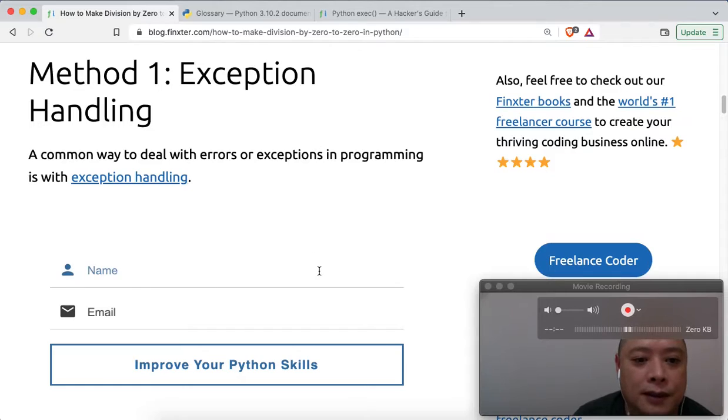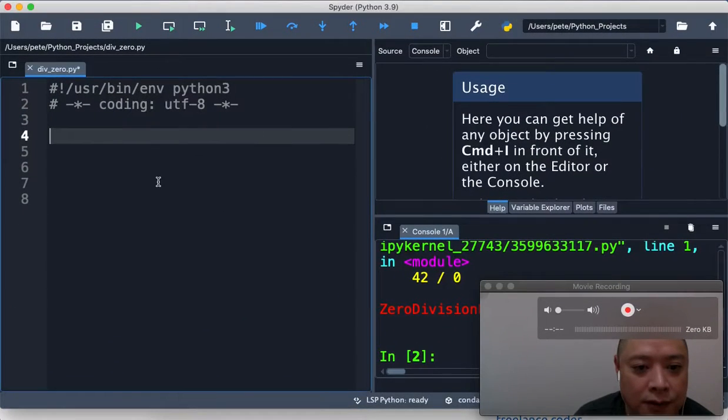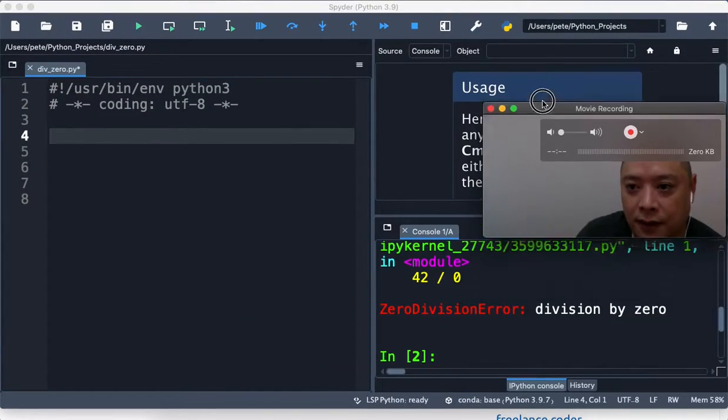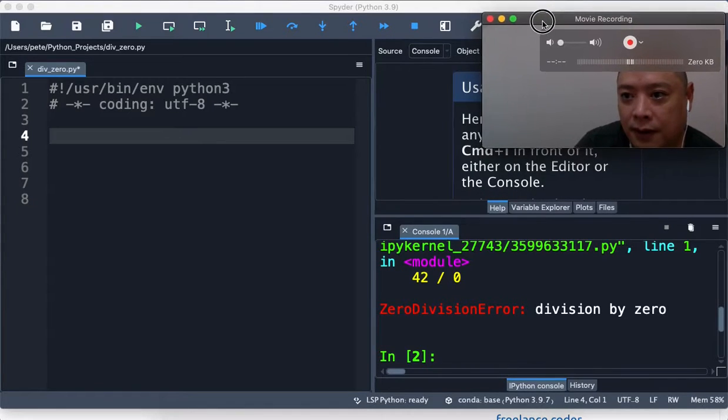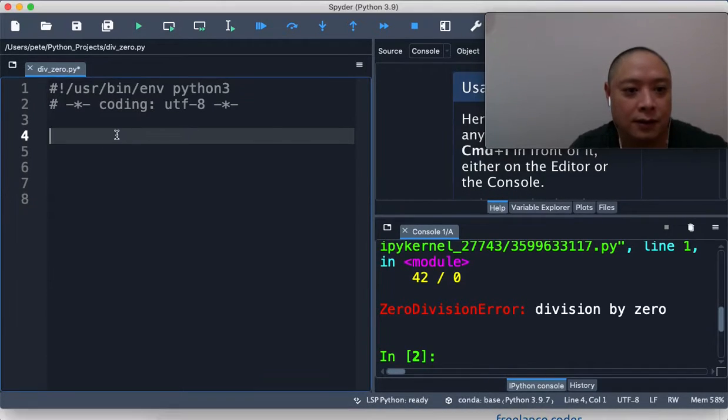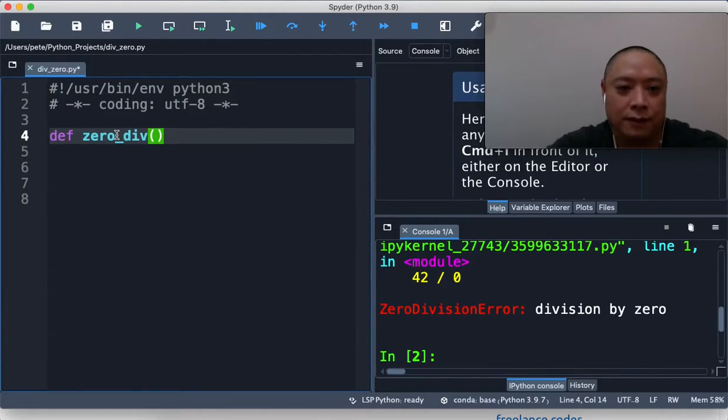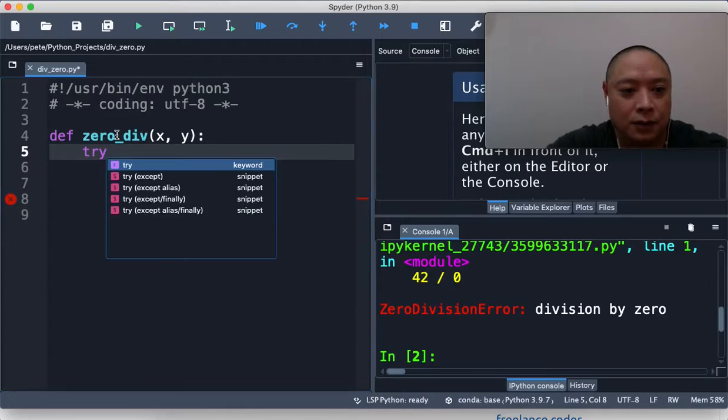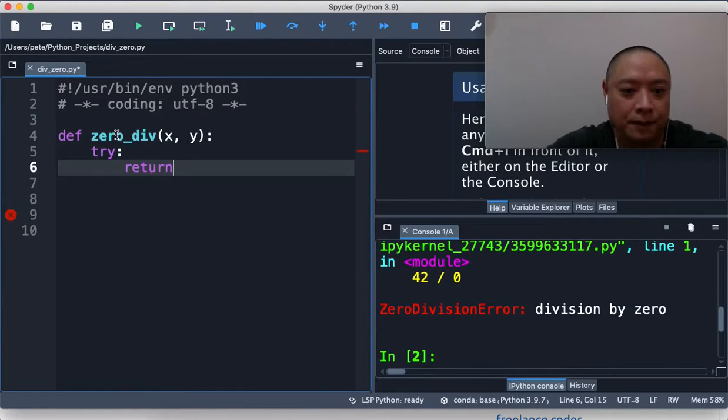So with that said, I'll show you the try method. Let's make a function called zero div, passing in a numerator and denominator. Okay, so we'll try returning the result of dividing x by y.